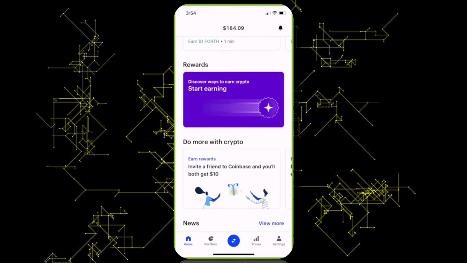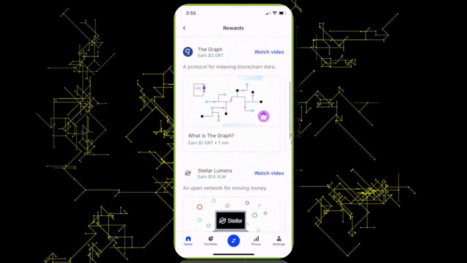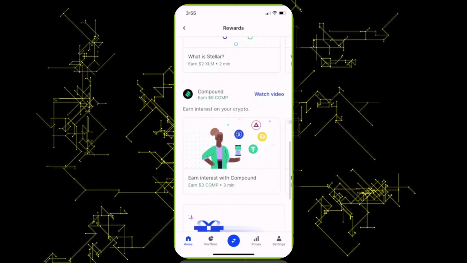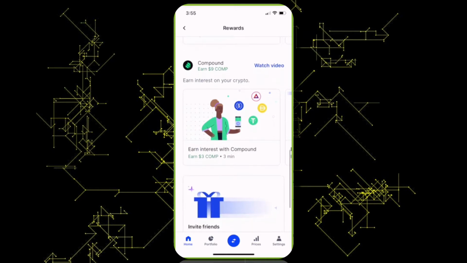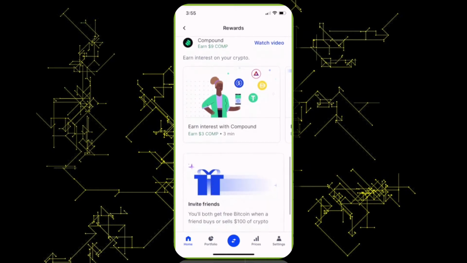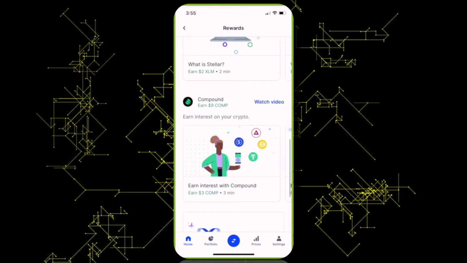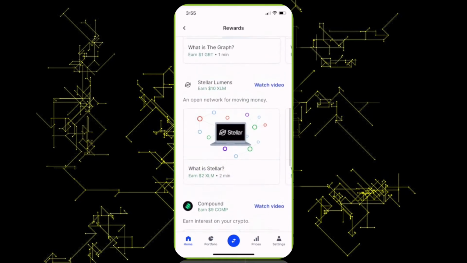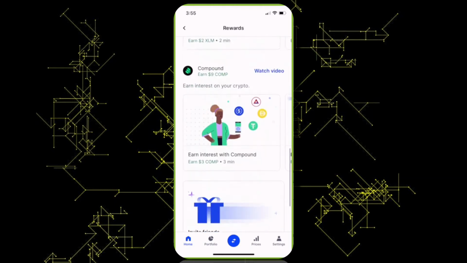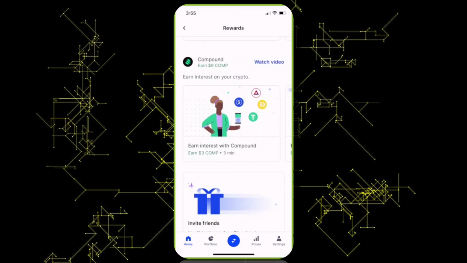Discover ways to earn crypto, start earning. This is great. Once you click on that, it'll give you all those ways that I was telling you about in terms of learning different parts of the cryptocurrency and blockchain space. By doing so, you're going to be able to earn from Compound Finance, Stellar Lumens, and these are all educational platforms. By simply watching the video, you're able to earn different cryptocurrencies. I think that's pretty cool.